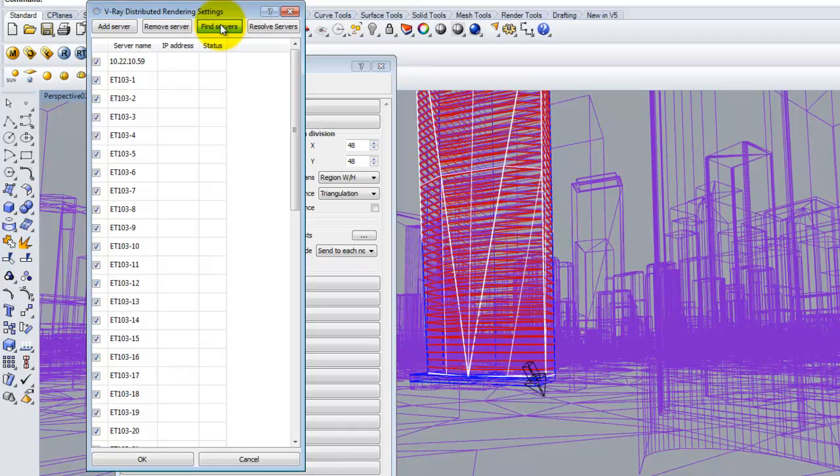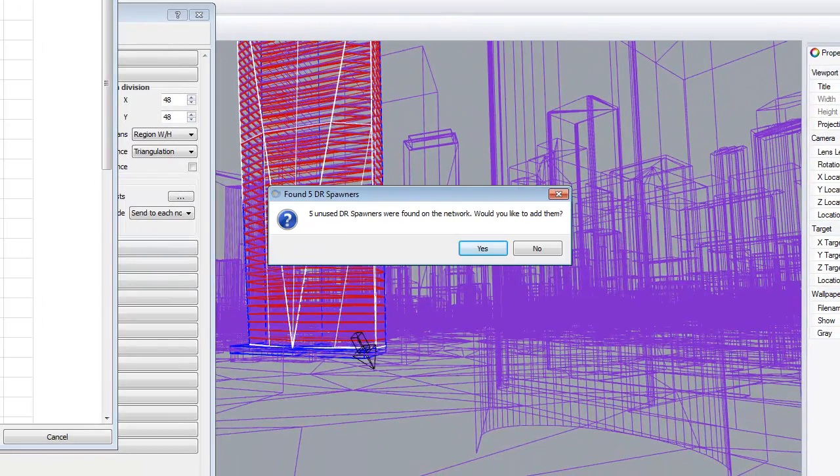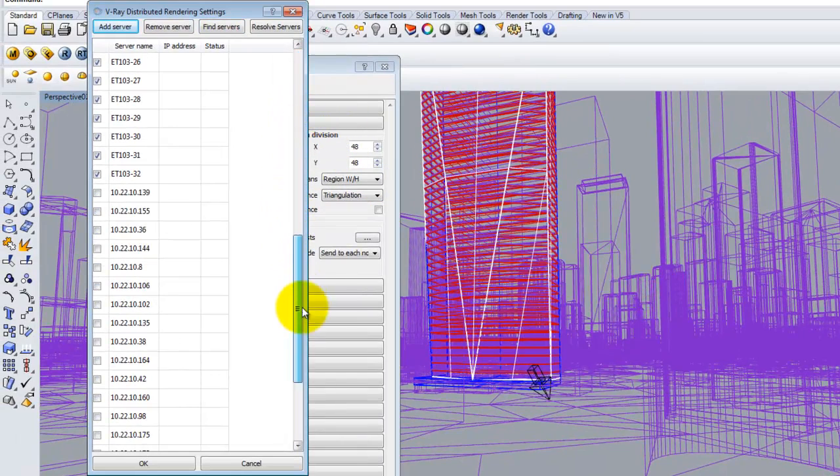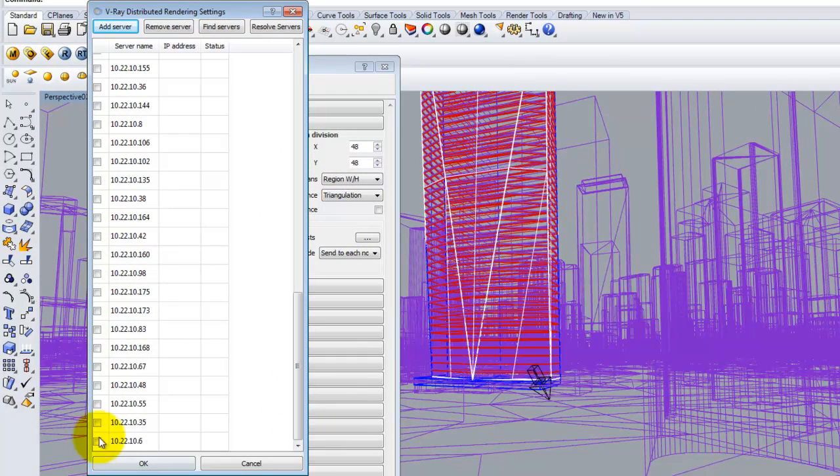And when you do that, it's going to go out and try to find unused servers. It's going to say, oh, there's 5 unused servers. Would you like to add them? And they'll show up somewhere down here at the bottom. And you can go ahead and check the boxes to add them.